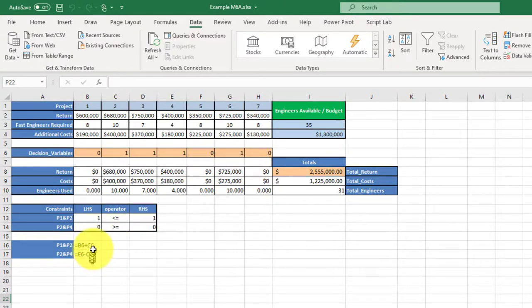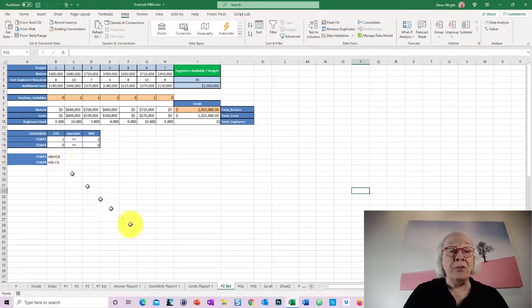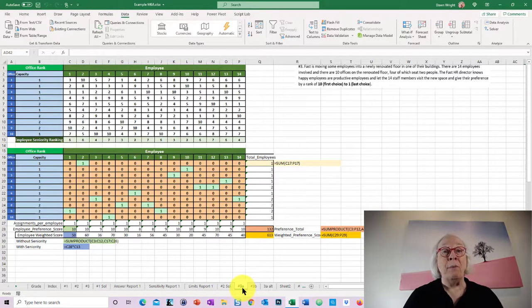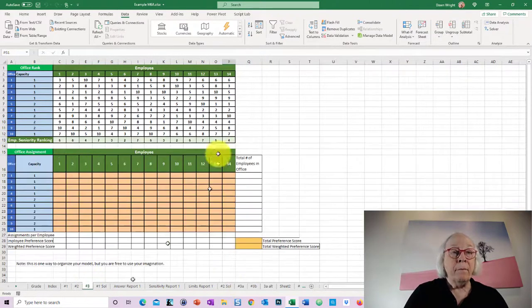And then you've got some additional constraints down here. And I'm just giving you a snapshot of one way to set those up. That's your second one. The third one is a kind of a fun problem and a real world problem. Here, FAST is moving to a new floor, and the manager of that floor has let his employees go in and give their preference score for which office they would like to be in. That's what's given in your basic file.